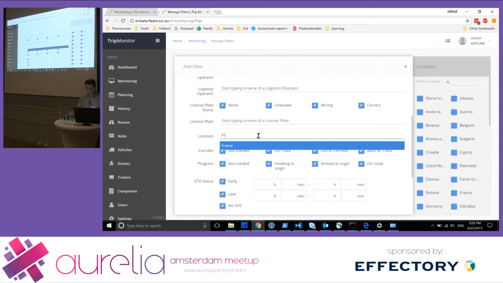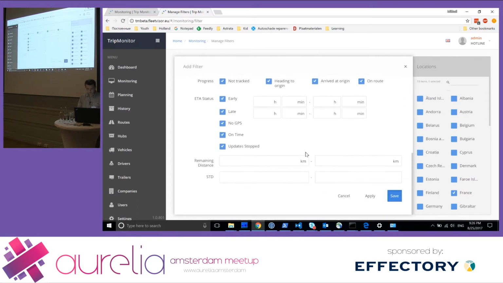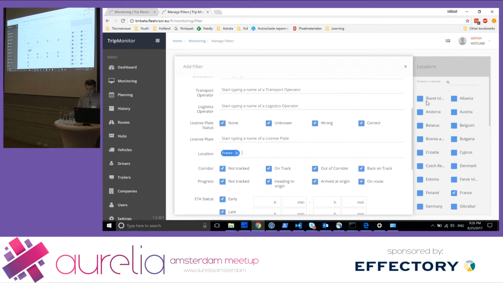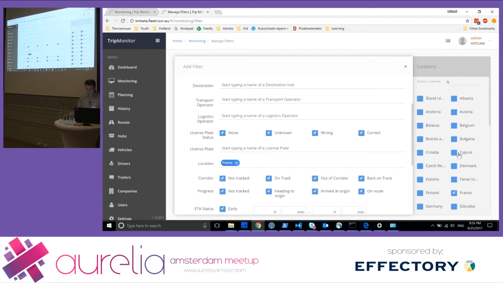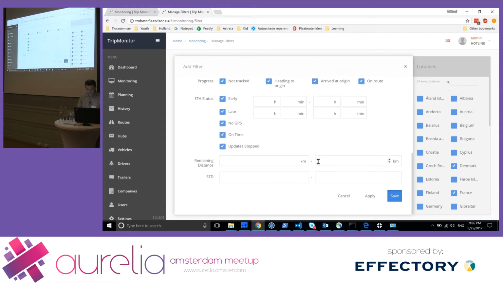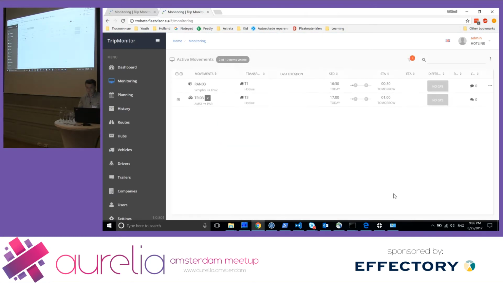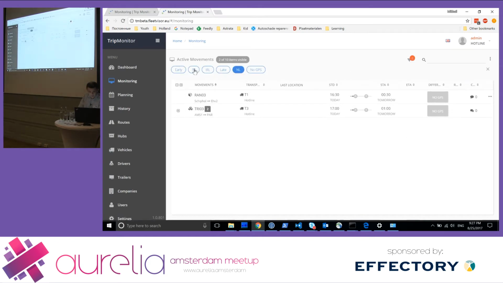I can set up the filters which I want in this dialog. So you can see that's a multi-select, so I can pick Denmark as well. And only, for example, problematic trips which are late or don't have GPS. So this is something someone needs to act upon probably, right? Yeah, so then I will get this one, I call it France. Here I can select multiple. If I want to see France and late, I can select those. So that's quite nice.